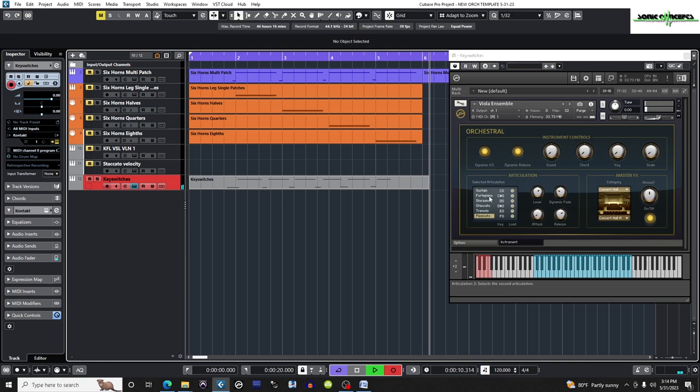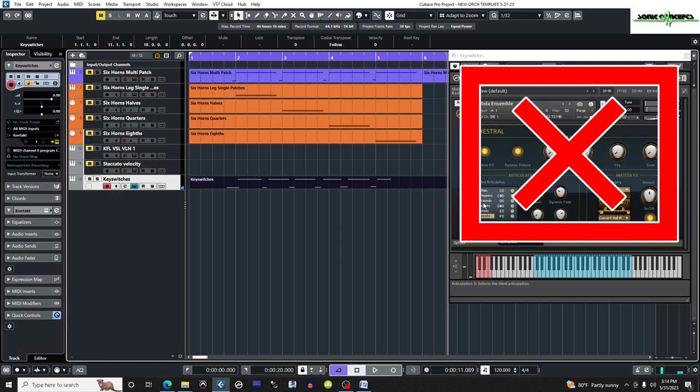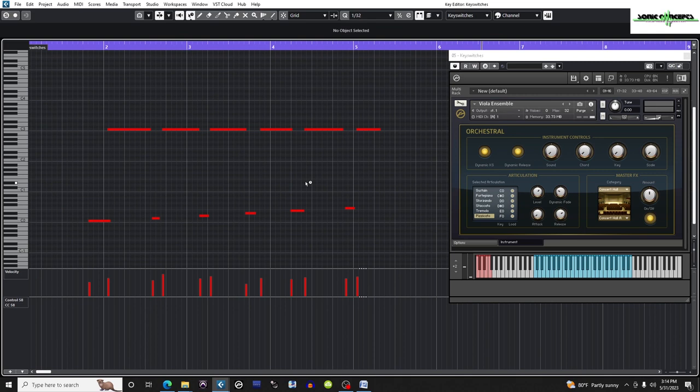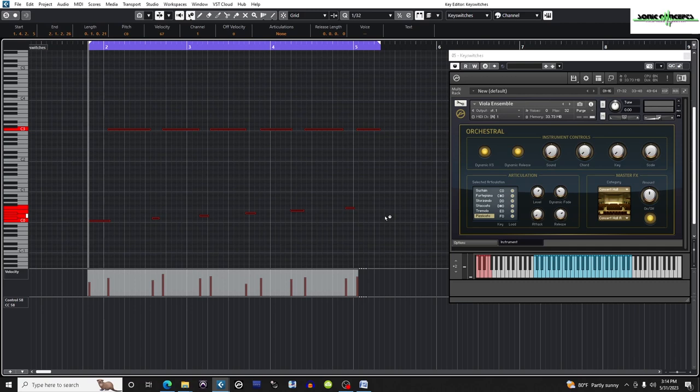Switching articulations using key switching doesn't make a lot of sense since I won't be using multis. Key switch data is also recorded on the key editor. This can be problematic in three ways. First, if I transpose a part, it will also transpose the key switch data as well, and the right articulations won't trigger.